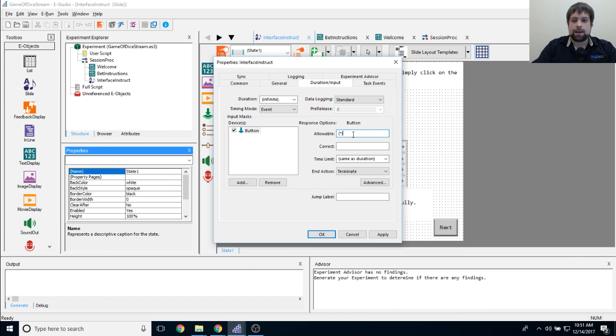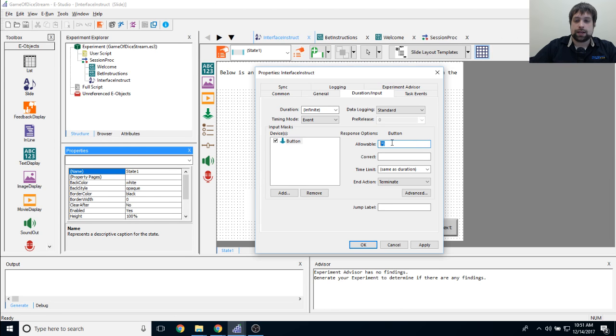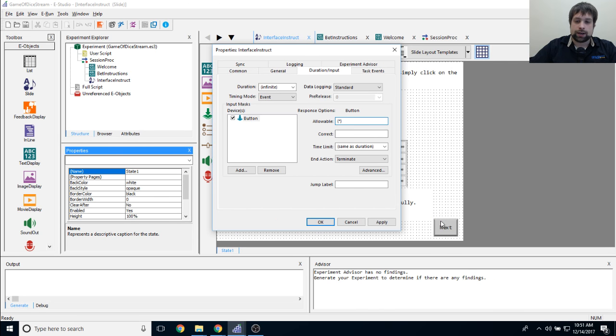So if I had 8 buttons on the slide, and I'm going to very soon, you'll see, it's going to be a click on any one of the single buttons. In this case, I only have one, and it's that next button, so I'm going to keep it the way it is. I'm going to go ahead and click Apply and OK.